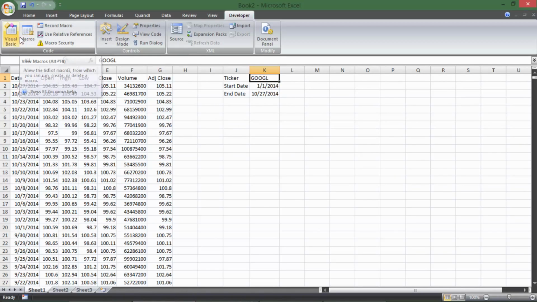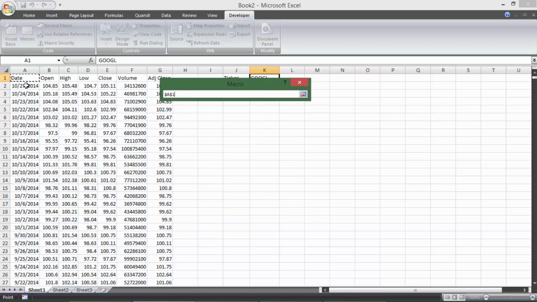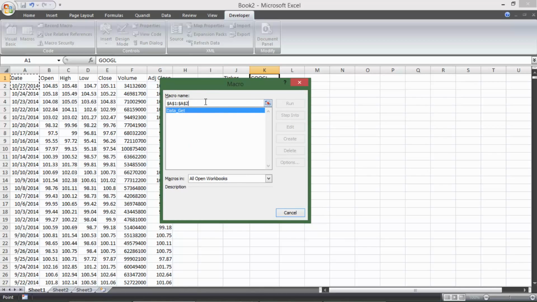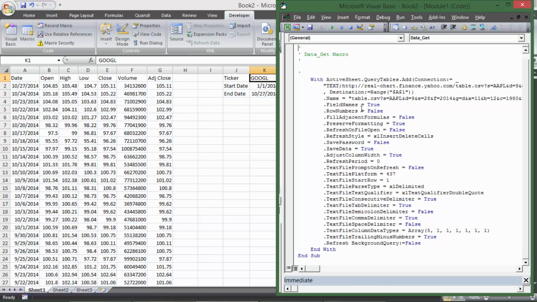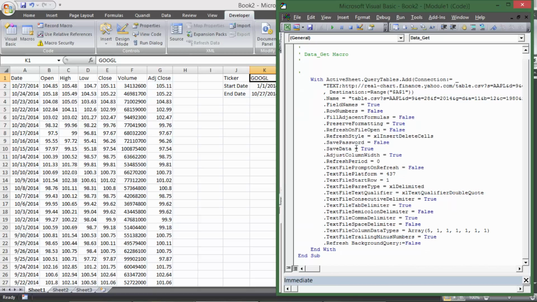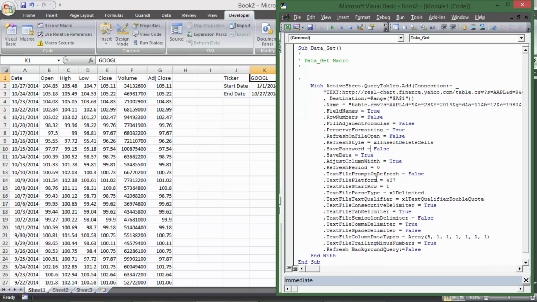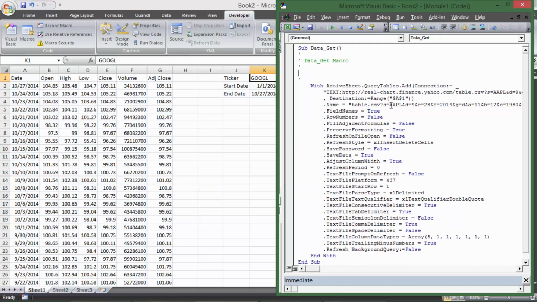If we go to macros, this is what we just recorded, data get. If we run it, it'll just pull Apple's data and put it here, and we don't really want that. So we want to do data get, we want to do edit, and it'll come up with some code right here that we can use. So this is the code that says pull Apple's data and put it on the sheet. Don't be scared about looking at this. If you've never seen code written before, here's your first experience with it. It's not that scary, don't worry.